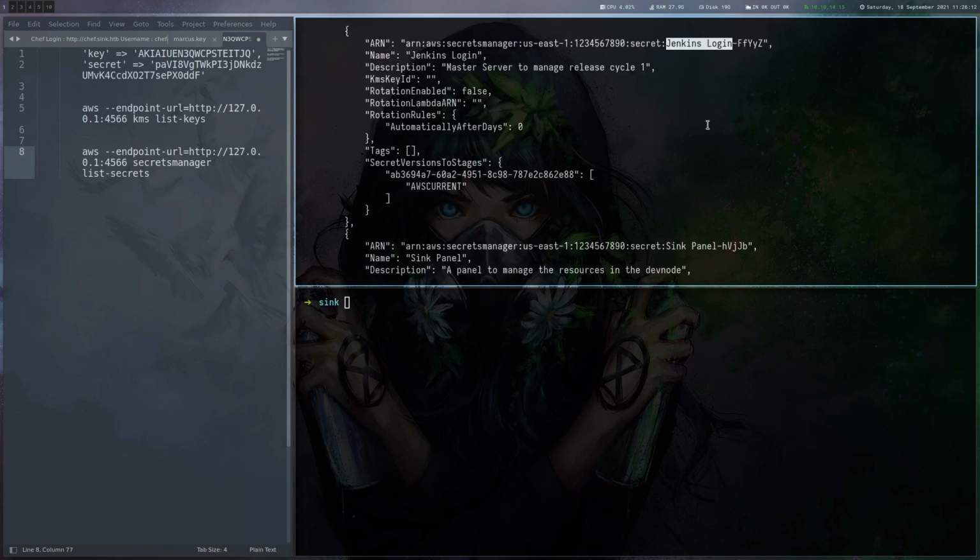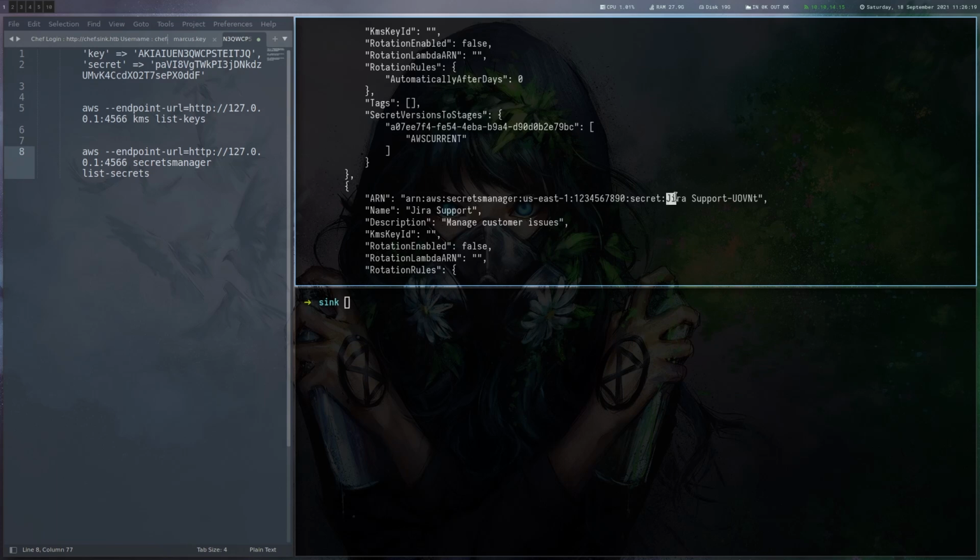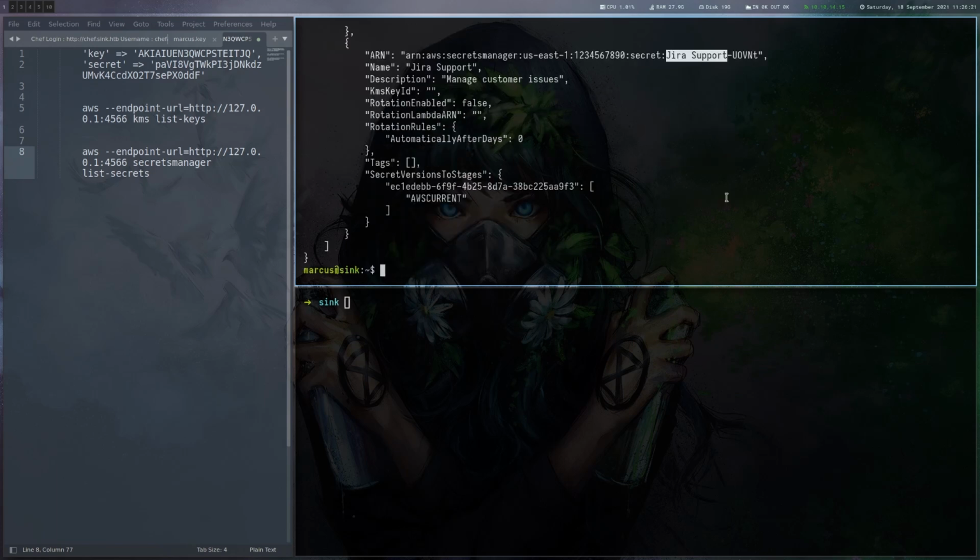There's a Jenkins login, there's a sync panel, and there's Jira support. And in order to get a specific one of these secrets, we have to use a specific syntax. I'm going to copy that.